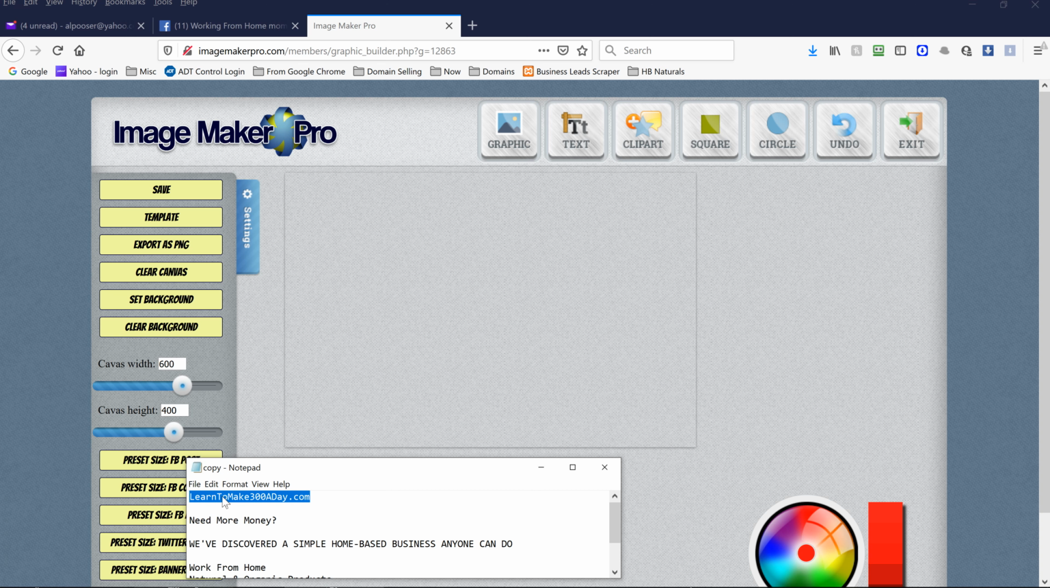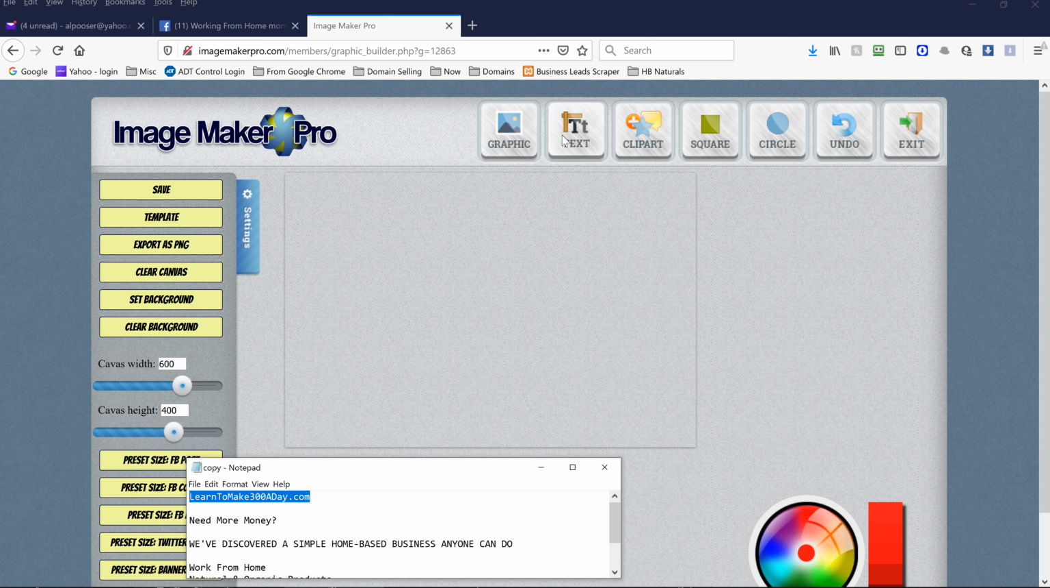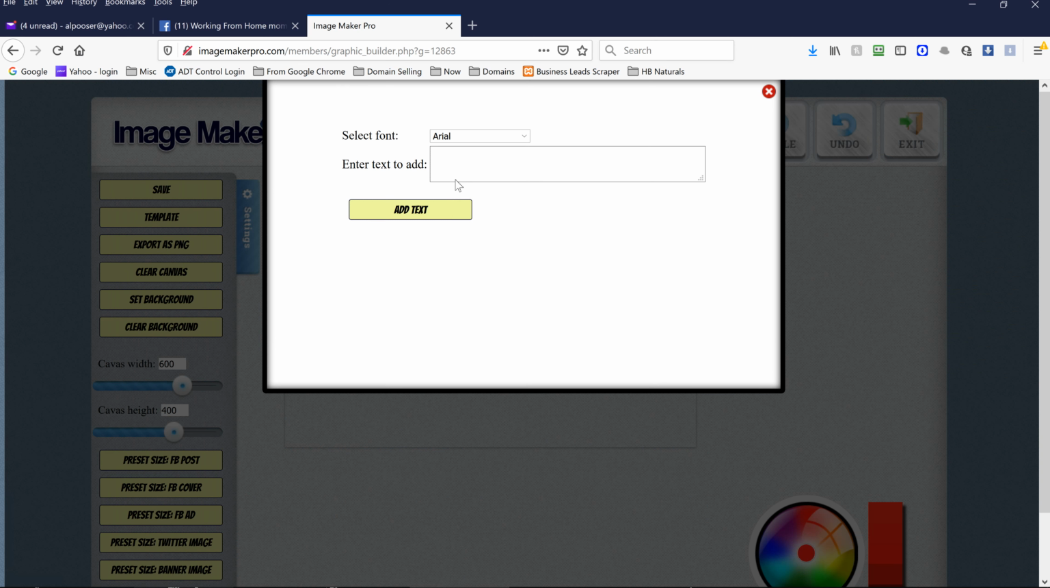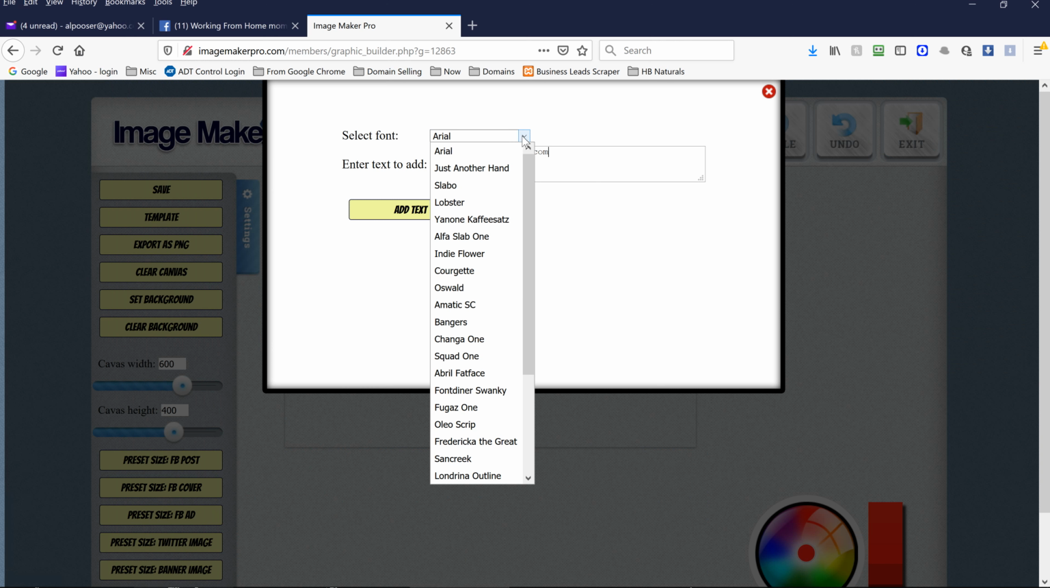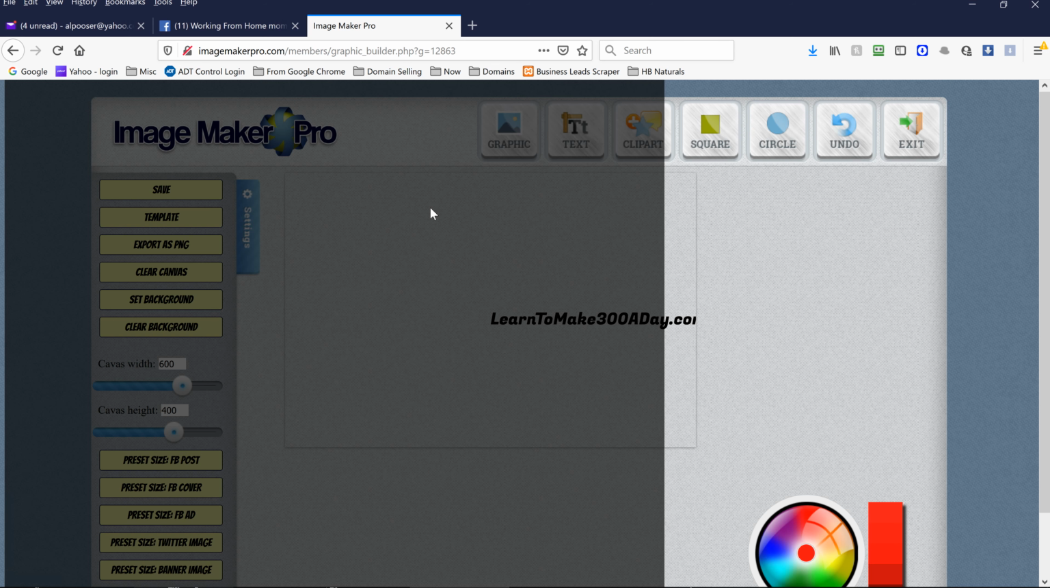All right, I'm going to copy this portion, and I want to come up here where it says text, and I'm going to paste it in there. And you have to play around with these and see what you like. I like, I think it's the Fugas 1. We'll try and see what that looks like. Yeah, that for that portion of it.